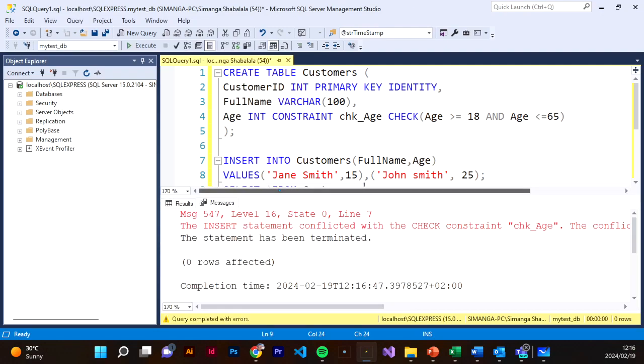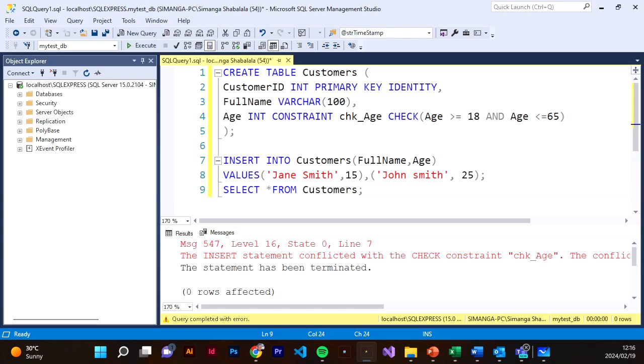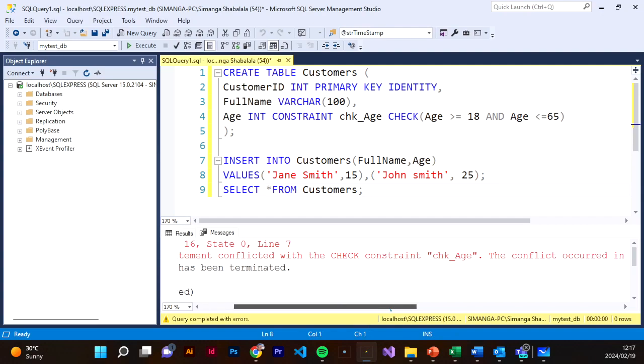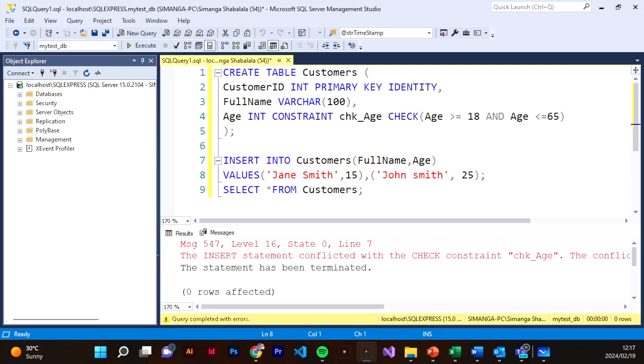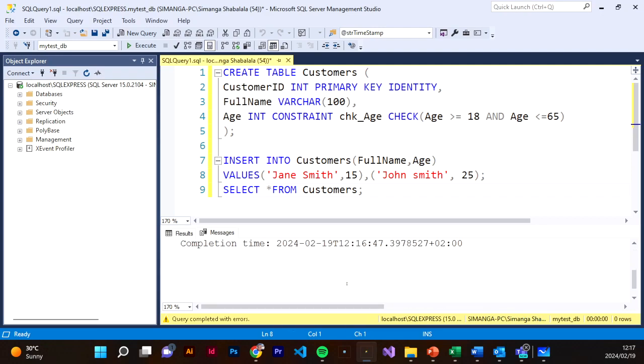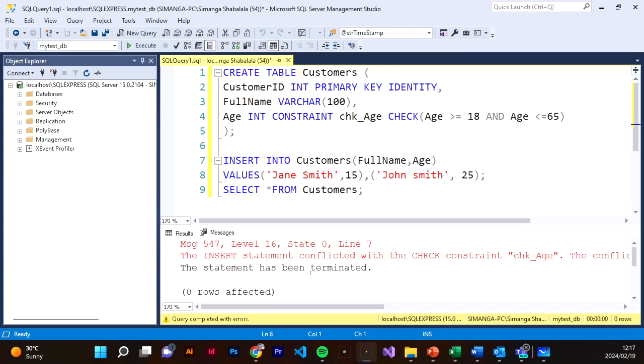All right, so if we execute this, then it actually rolls back everything. Let's read the error there a little bit. It says the insert statement conflicted with the check constraint, check age. The conflict occurred in database my test DB table customers column age. And then the statement has been terminated. So meaning we couldn't insert anything because Jane is actually under 18.